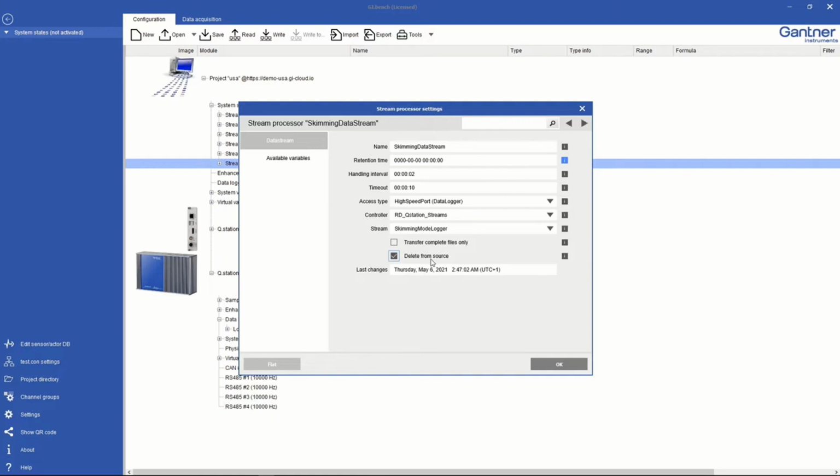be configured properly. Transfer complete files only determines if the Q.controller transfers logged files to the cloud after the full file length is reached, or live with every handling interval. Delete from source determines if the logged files are to be deleted locally on the device after they have been transferred to the cloud successfully.